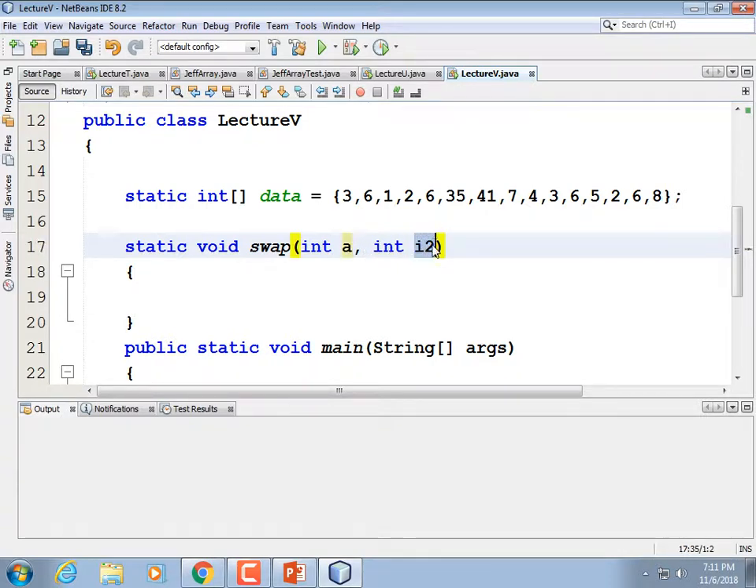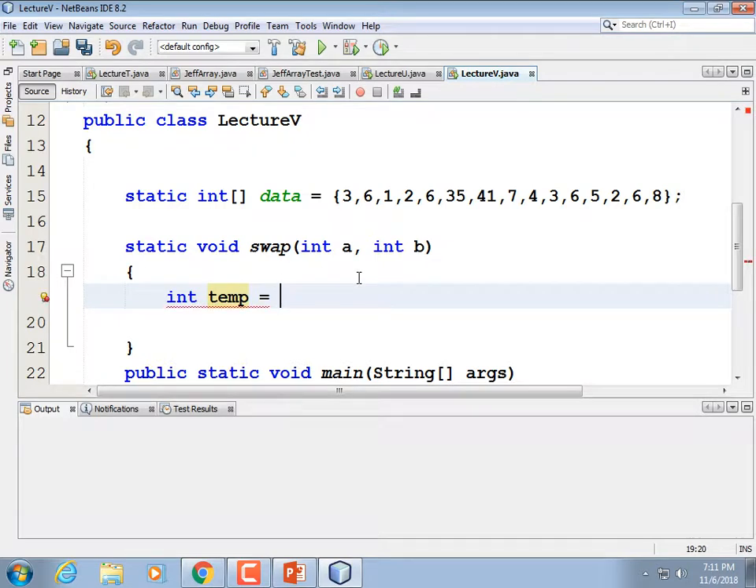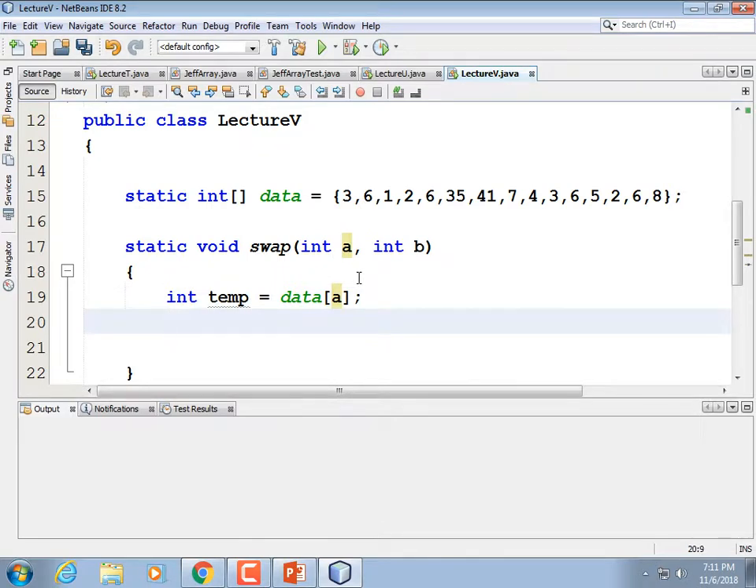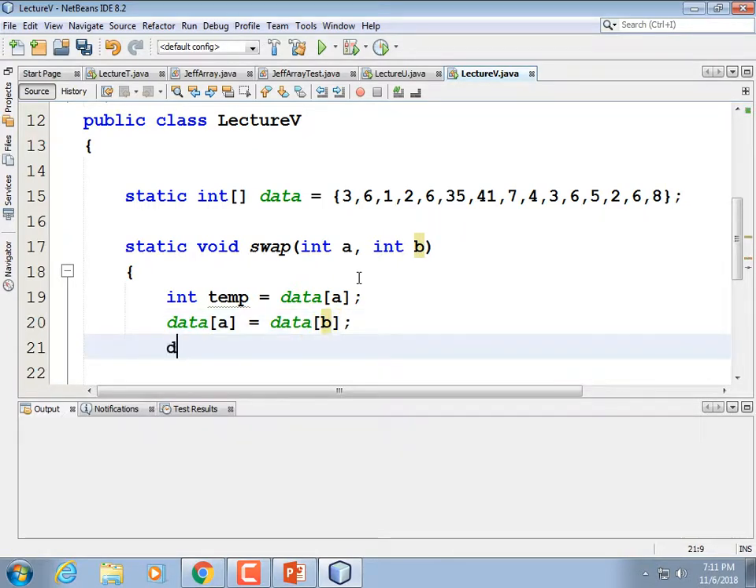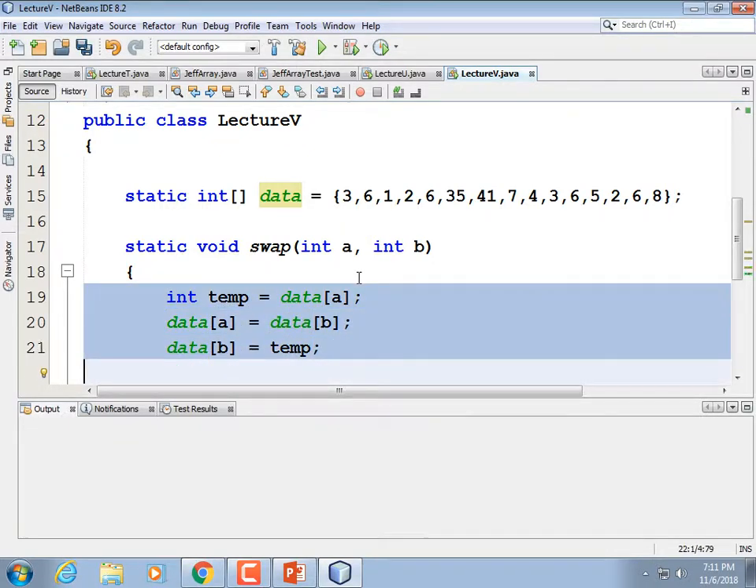A and B. So like I said, if you swap two elements, and it doesn't matter if they're in an array or not, anytime you're going to swap two variables, you need to do this technique. You declare a temporary variable, and you set it equal to one of the values, so data subscript A, and then we can erase that value and copy the other value into it. So data subscript A is equal to data subscript B, and then data subscript B is equal to temp. That makes sense? That performs a swap of the two specified indexes.